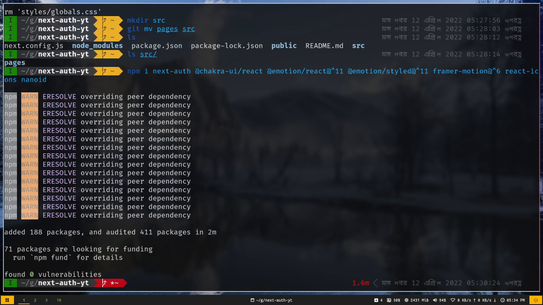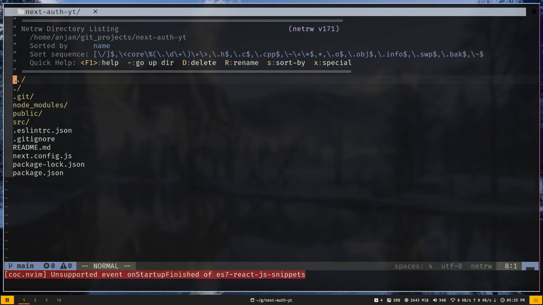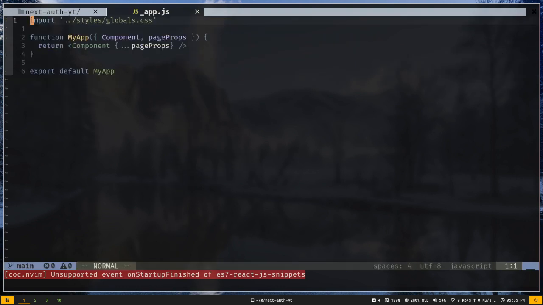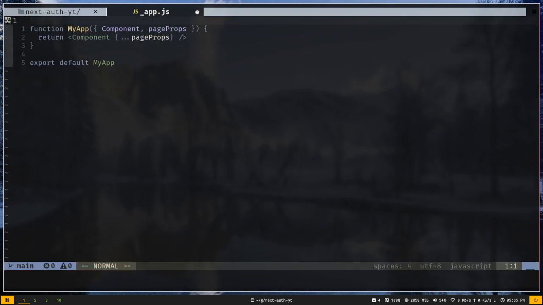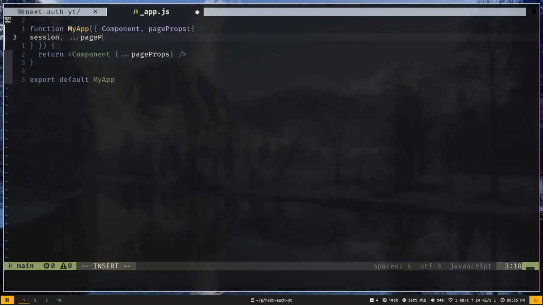Alright, so the packages are now installed. So I will open up the app in my editor. So let's first go to the source directory, then pages, and open up the underscore app.js file. I don't need this import, and I need to destructure the page props. I want the session, and I want the rest of the page props.